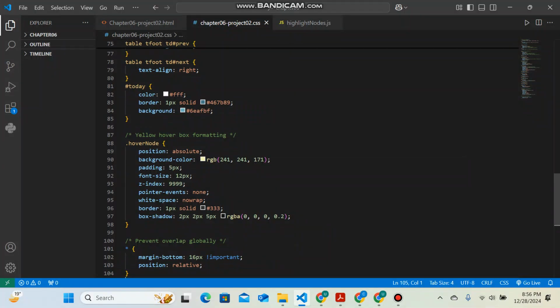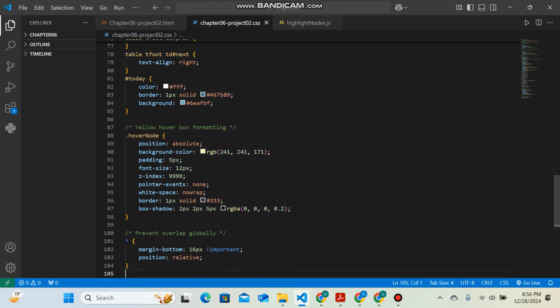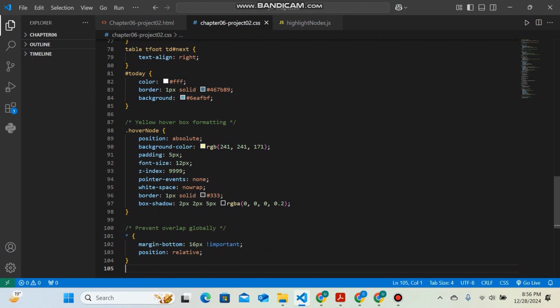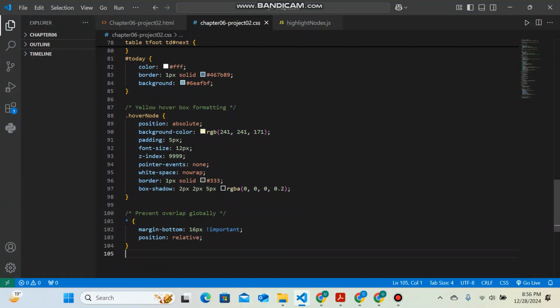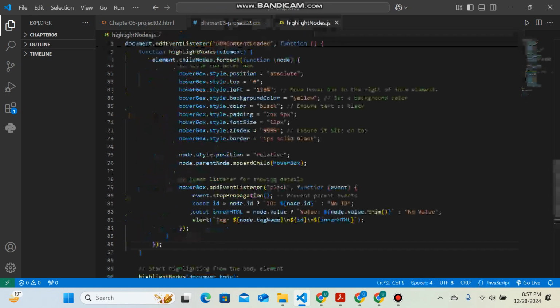I've included a class hover node and then added some styling to it, which has position absolute and some background color. Padding is 5 px, font size is 12 px, and a z-index so that they appear in the right position. Pointer events are none, white space, some border and a shadow. To prevent overlapping, I have added this styling to all the HTML tags. So let's move to the JS file.